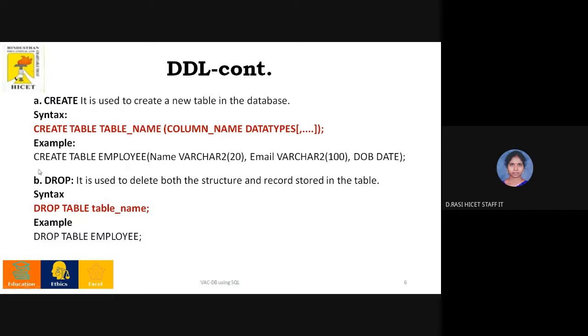Okay, and moving to the second DDL command, drop, it is used to delete both the structure as well as the records stored in the table. So if you want to delete a particular record, or if you want to delete the complete table, I will be moving to the drop command. So drop table name.